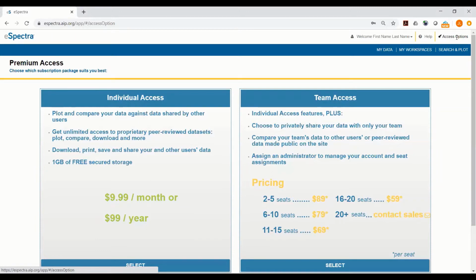There are two premium access option types, individual access and team access. You can see that the features and functionalities available for each are listed underneath each. You're able to search, plot, and store with individual access and with team access.